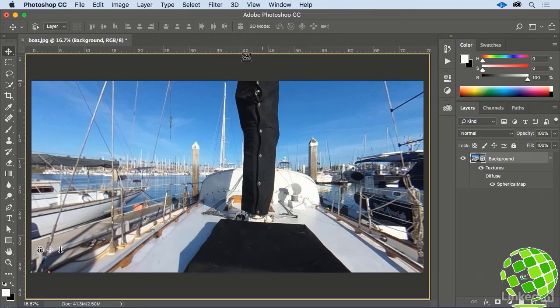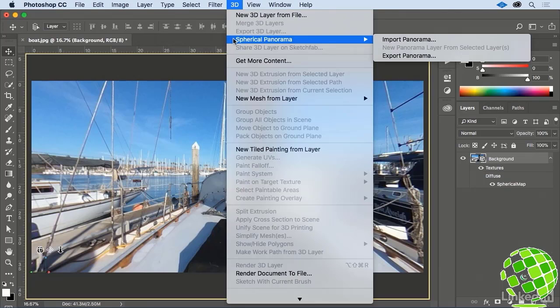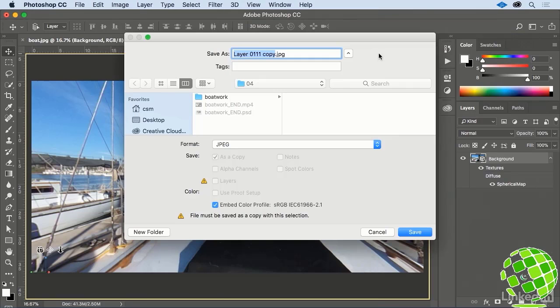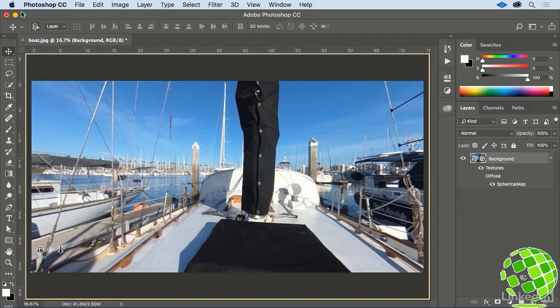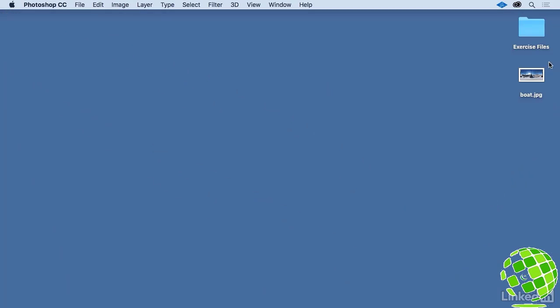Now to export, go back up to the 3D menu and down to Spherical Panorama, and this time, select Export Panorama. Let's give your file a name. I'll call mine boat.jpg, and I'll save it to my desktop, and then click the Save button. You can now minimize Photoshop, and your 3D panorama is here on your desktop.